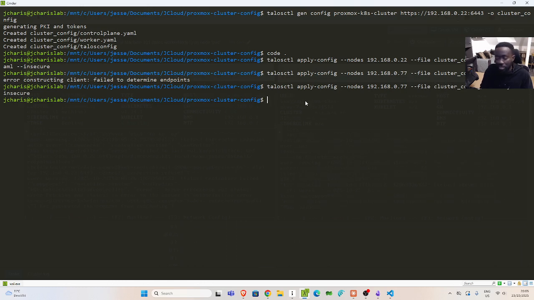Now we are done with that. We have set up our control node, and then our worker node. Now we need to export our configuration. So export TALOSCONFIG, which is going to be my configuration. So cluster config, then my talosconfig. Then I can now go with my talosctl config.